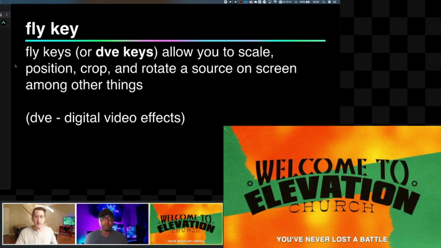Fly key is a little bit different in that we're not necessarily trying to remove something from an image. What we're actually doing is scaling, positioning, moving and rotating it around on screen. We can also do that in addition to removing parts of the image, but the DVE stands for Digital Video Effects, and that's what we're applying to this key type.